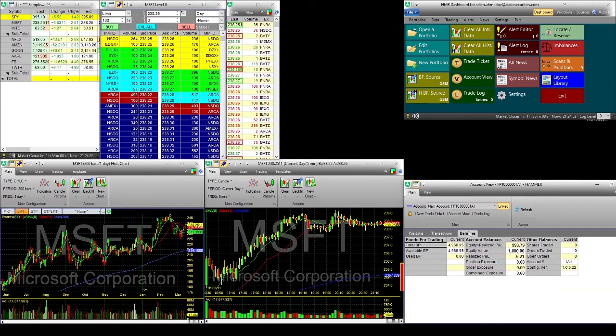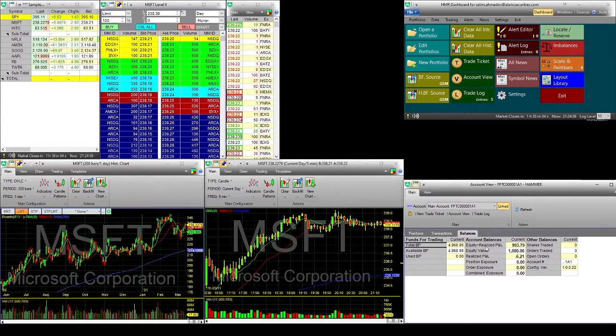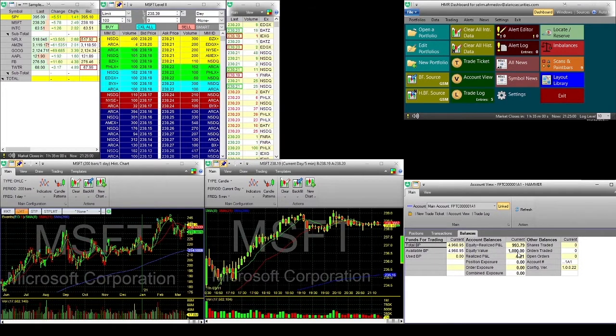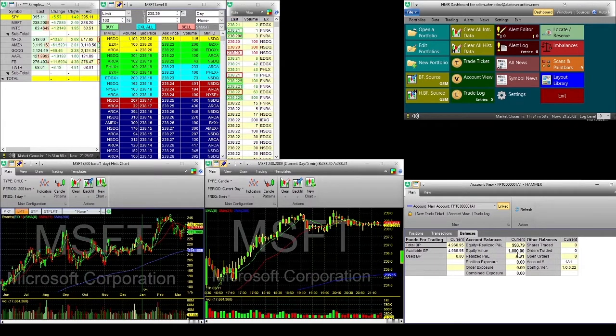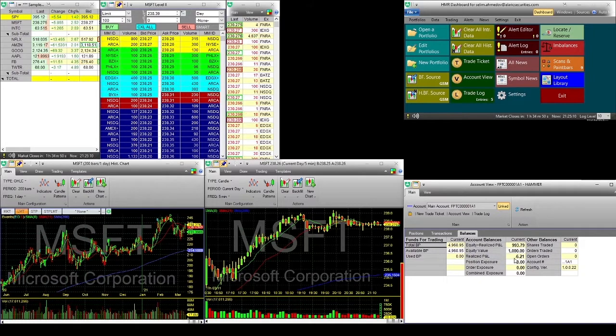Then we have the Balances tab, which contains the equity value. This is the starting day equity value. You can see that I started the day with $1,000. Then we see the realized P&L. I realized a $6.21 loss. That leaves me with just over $993 in remaining equity.